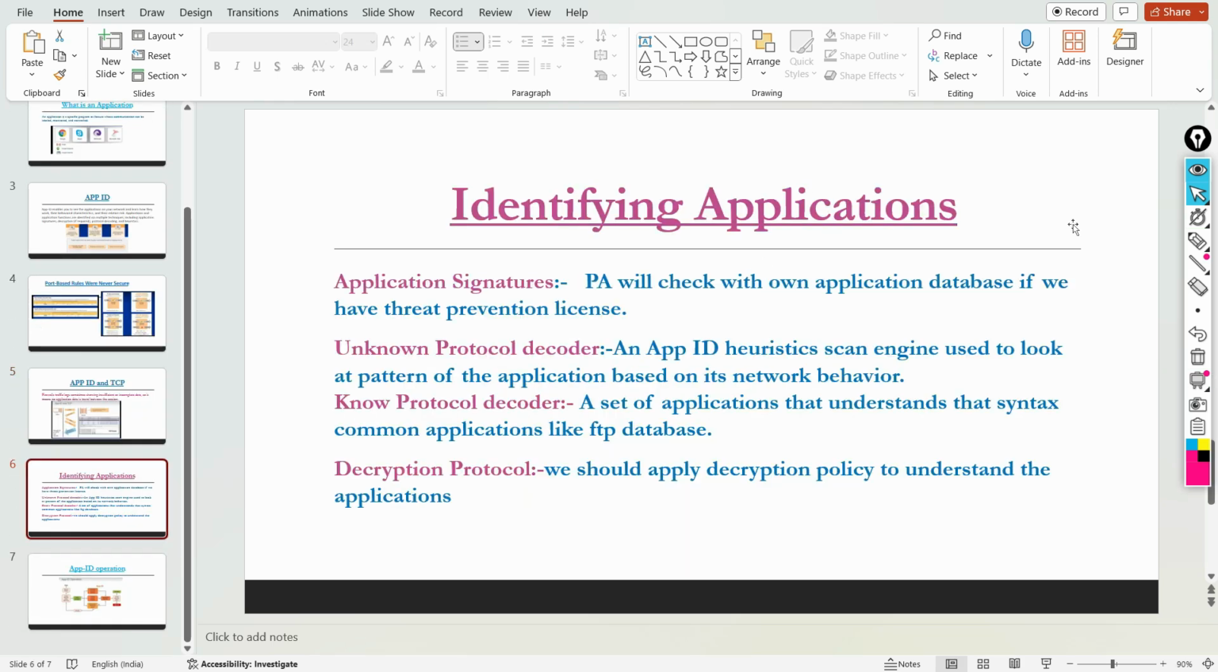Now, identifying the applications. Palo Alto has 4 mechanisms to identify applications. The first is Palo Alto's own application signature database. If any traffic comes in for the forwarding process, it will check its own database, which we call the app ID database. If we have a threat prevention license, these signatures get updated very frequently, so that new applications discovered by the Palo Alto threat researchers keep being updated in the database.